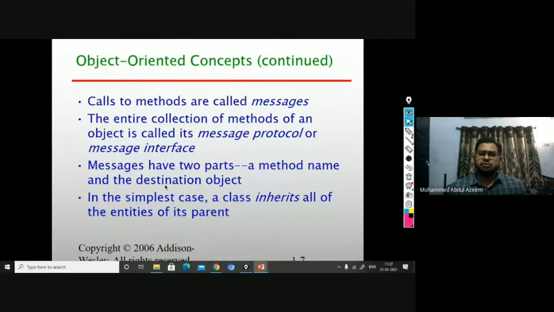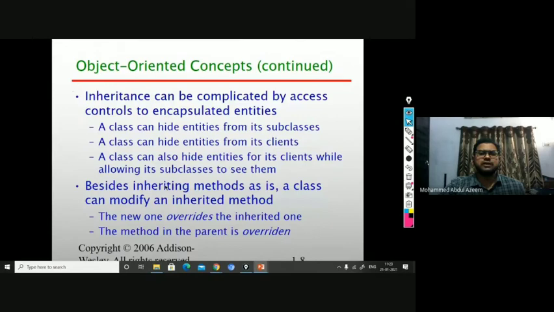In the simple case, a class inherits all of the entities of its parent. So a class that inherits from its parent class, in a simple remark, is going to inherit its entities. Entities are nothing but the data and functions. In C++, you call it a function, whereas in Java, you call it a method.